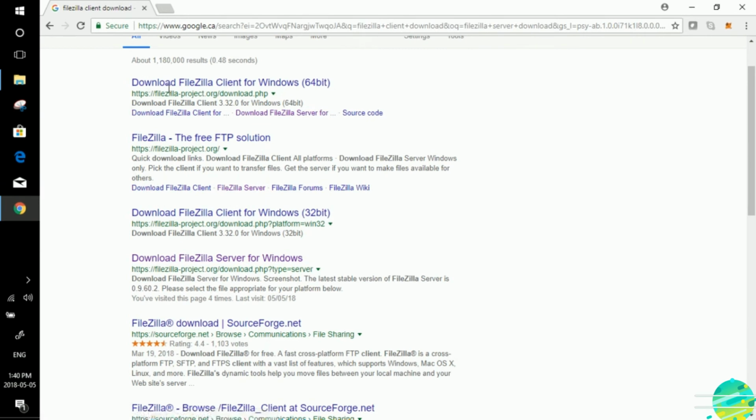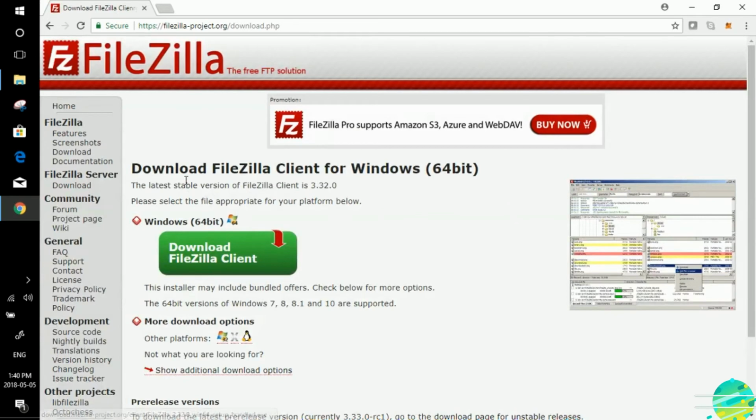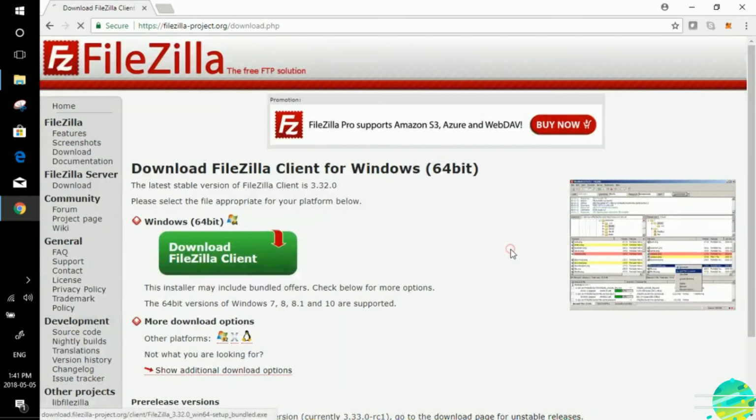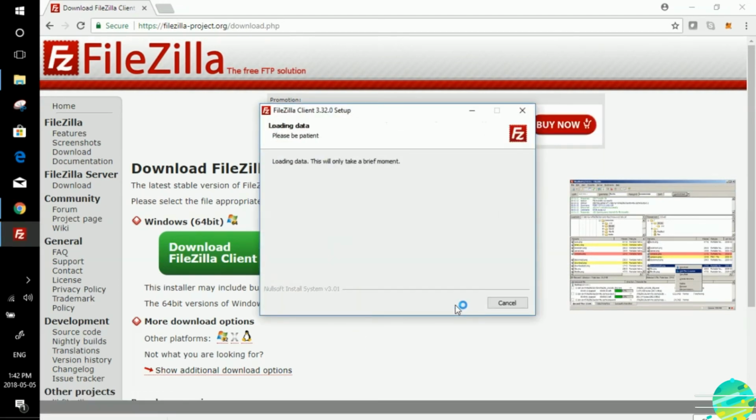I have 64 bits, so I'll go for this one and download FileZilla client. Pre-select your edition for Pro. No, I want the regular client. Okay, go on. Right here is good. Now run that. Once again say yes and agree, of course.